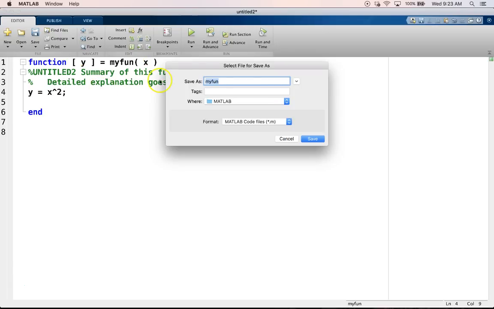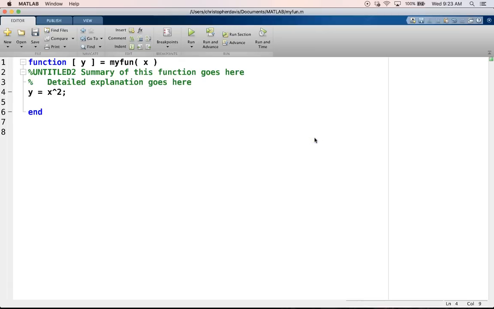When I tell it to save, it's very important that you always save it with the same name as what you wrote up here. This is going to be an M file, just like for scripts. It's going to end in a .m, and the name of the .m file has to be the same as what I wrote here in the text file. So my only choice is to save it as my fun. If I want to be more explicit, I can put a .m at the end of it, but that would have happened automatically. Okay, I have this saved.